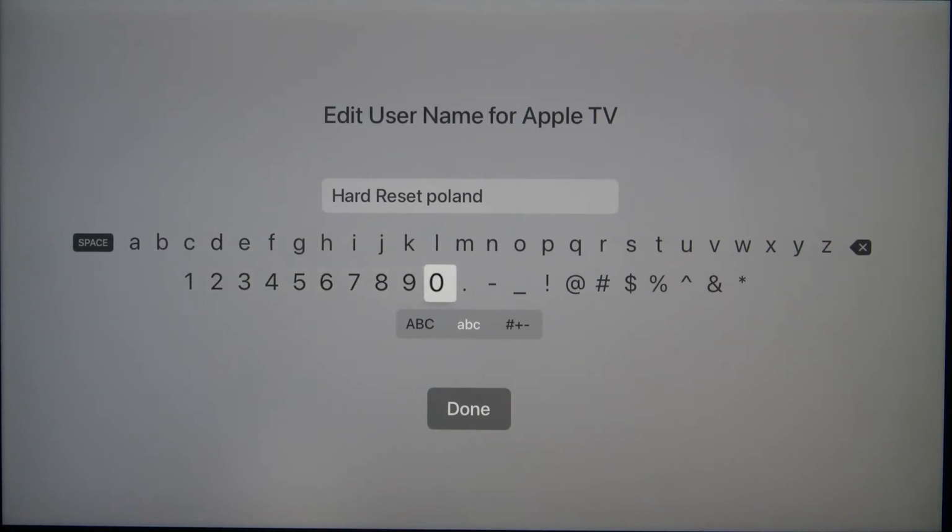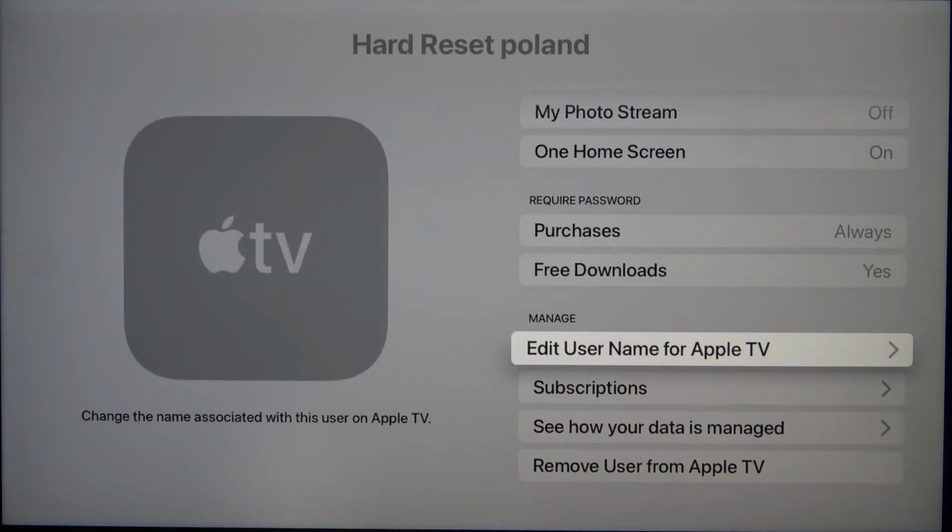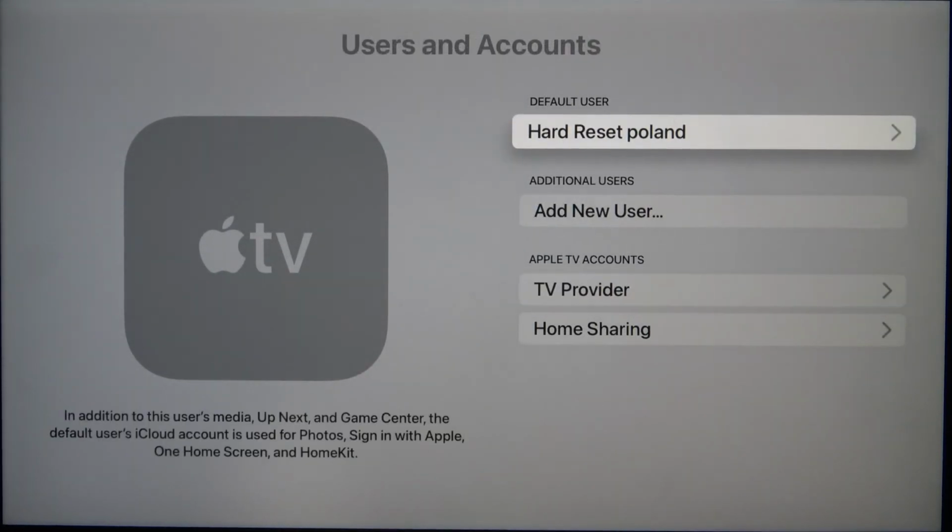And if you finish, you can just simply click Done to save the settings. And when you go back, you can see that our name has changed.